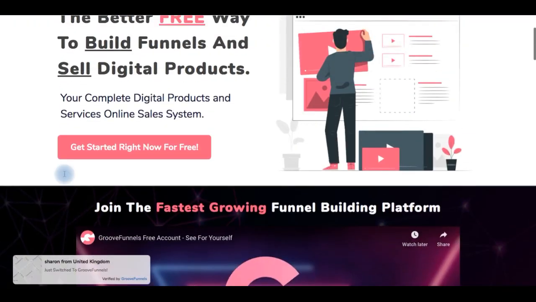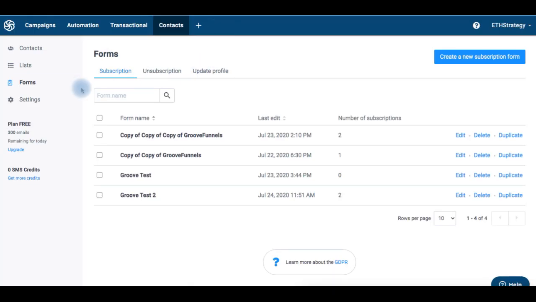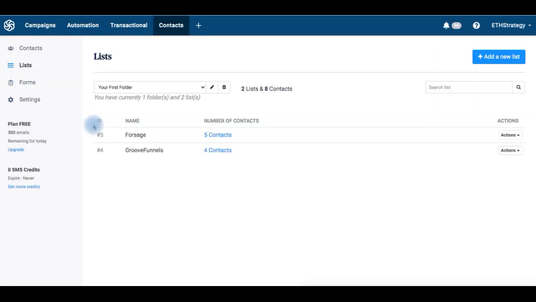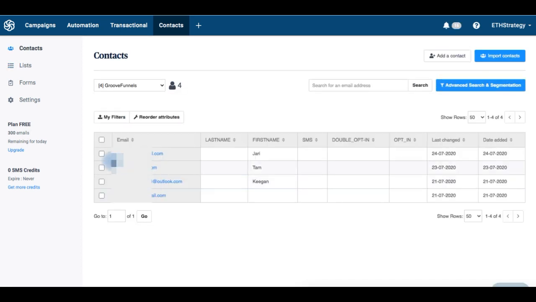Now we have to check that our email is in our SendinBlue list. Let's check it here. Lists and GrooveFunnels, and here it is. It's working perfectly.